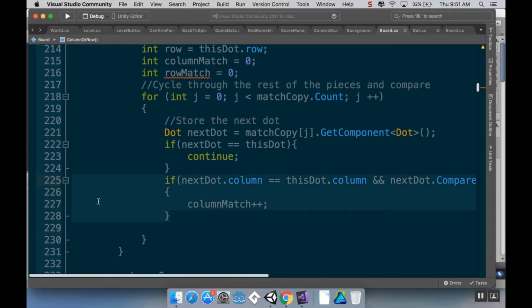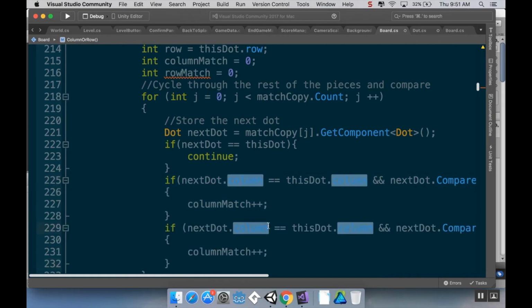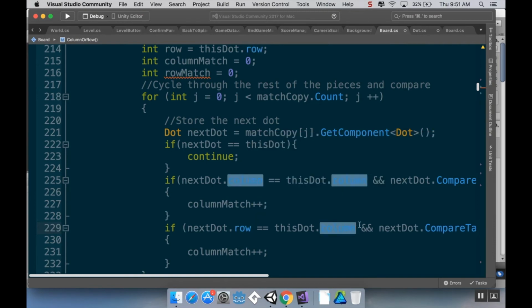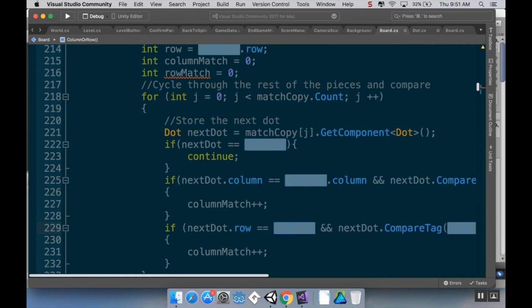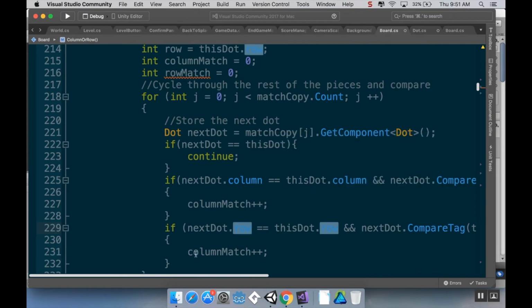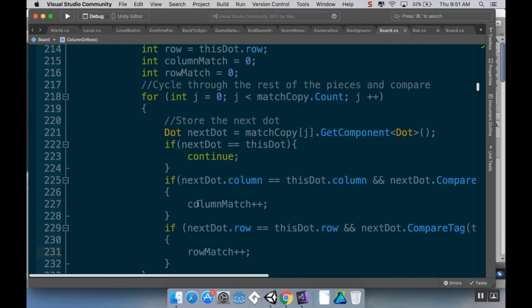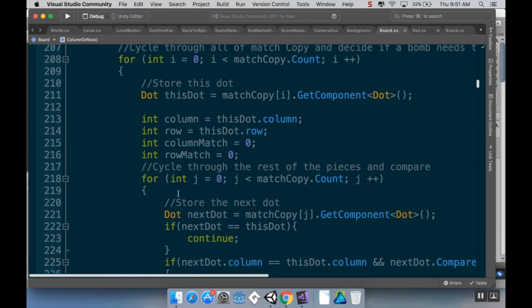And then I want to do the same thing for the rows here. I'm going to copy this. So copy and paste. And only this time it's going to be rows. So next dot dot row, this dot dot row, and then I don't need to change anything with the tags. And instead of increasing the column match, I'm going to increase the row match. Okay, cool. So I'm going through all of this in order to check what the column and row matches are.